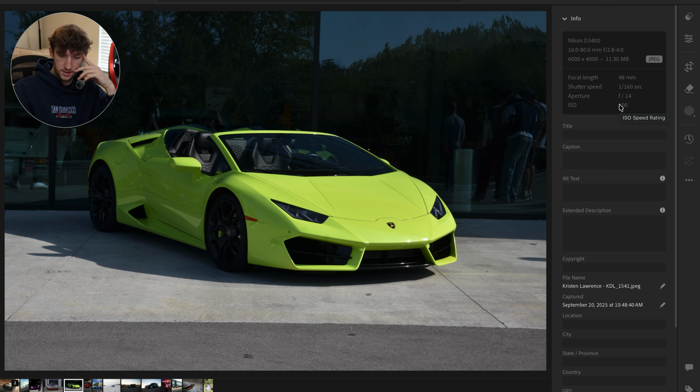Let's talk about this because I don't understand why we're at f/14. Let's talk about your settings. So your ISO's in a good area. Let's take your shutter speed and bump it up higher. The car's not going anywhere, but also you want to just stay focused on the car.